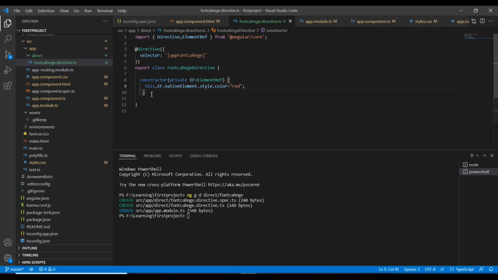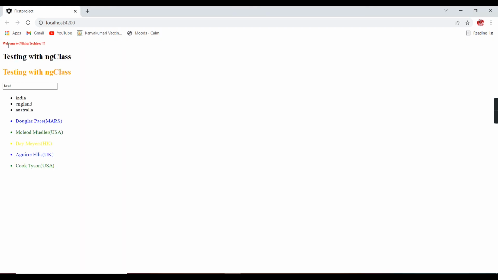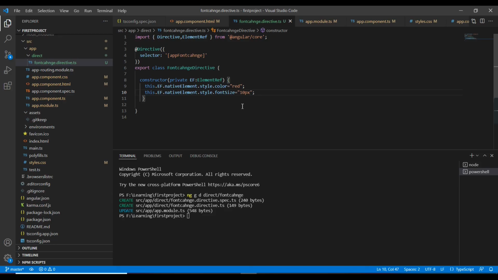So in the same way we can include some other properties also. So let me change the font size also. This is caps, and for font size I'm going to give just 10 pixels. It's very small. See, the font also looks like it got updated. Now you may have some questions. The same thing we can achieve using some CSS class also. Yes, it's fine, but at the same time, if required, we can include some functionalities also if we are using directives.